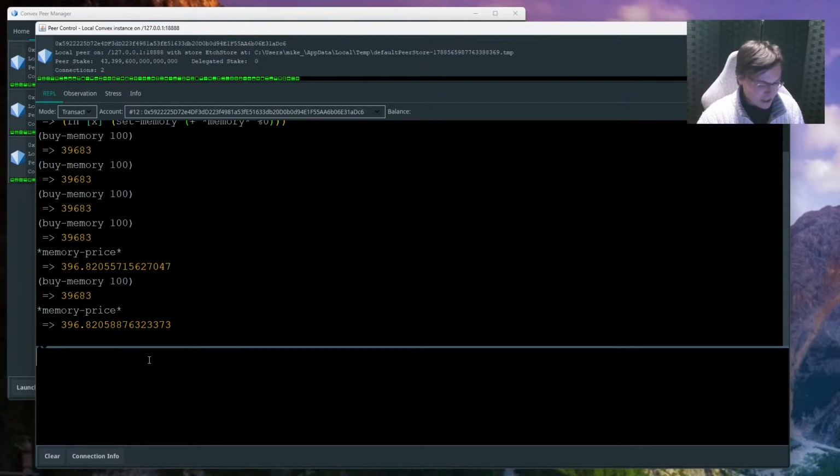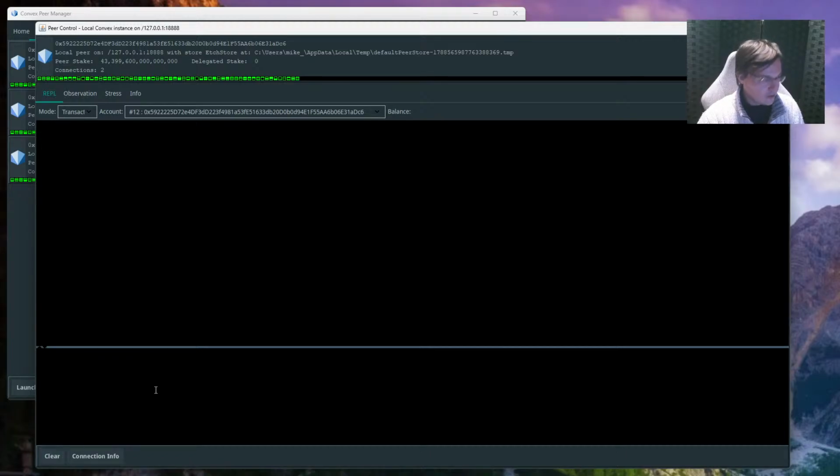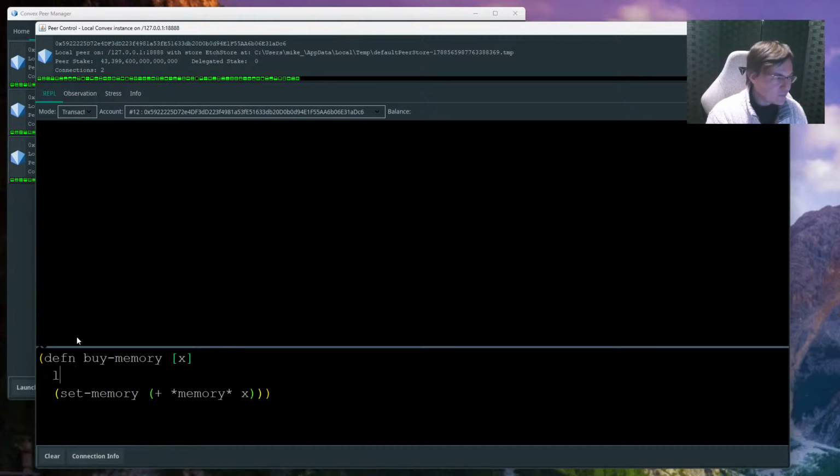Well, let's change our buy memory function. So let's go back up. Yep, that's the buy memory function. So let's customize this a bit. We're still going to want to set the memory if we buy, but let's do a let. So let is going to let me create some local variables within this function.